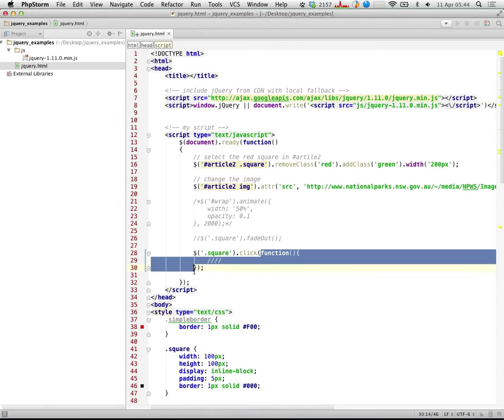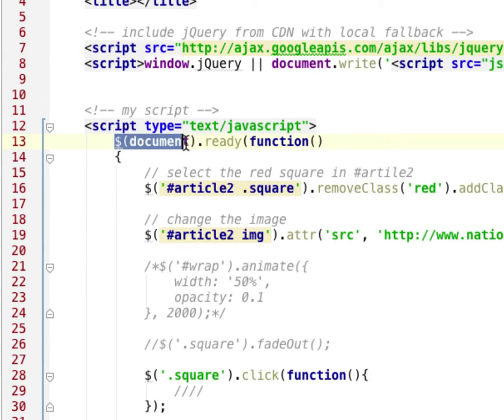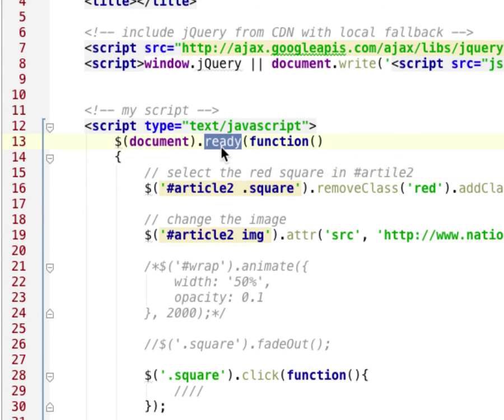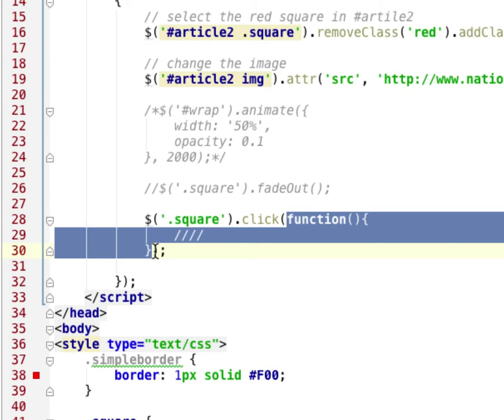It might seem a little complicated, but the parameter that we're passing is actually a function definition. That's exactly what we did up here with this document.ready function. This is the selector selecting the entire document and then saying don't call this function until the ready event fires on the document. That's exactly what we're doing here: select all of the squares and don't run any of the code inside this function until the click event fires.